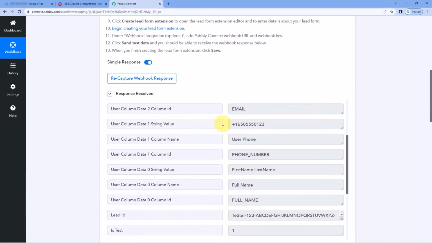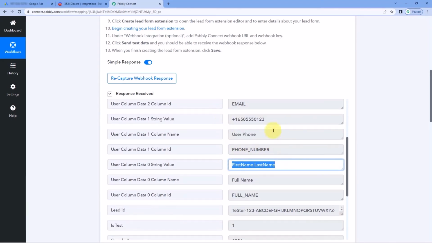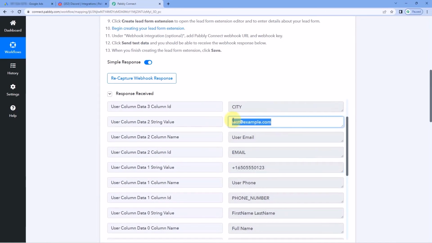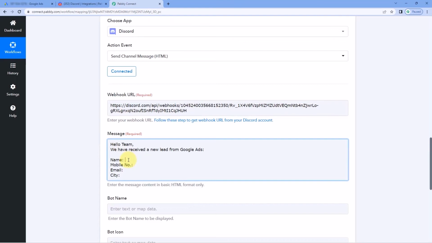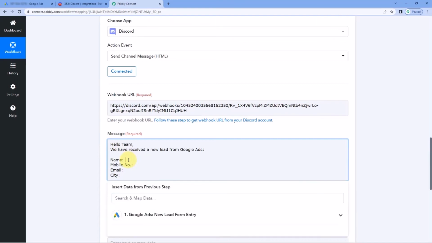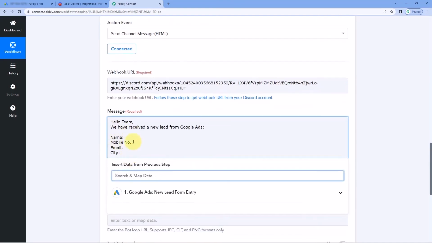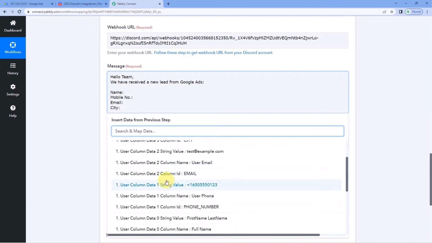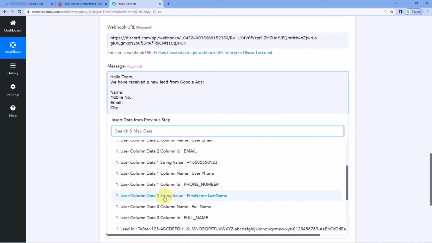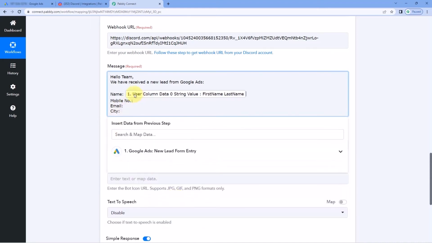Now from this response, guys, one by one, we have to map this data of name, mobile number, email, and city. So we have to basically map this response over here in this message field. And guys, the process of mapping is very simple. Simply click on this field and in the drop down below, you can see a list of all the responses of the new lead form entry which we have received from Google Ads. From this drop down, select the response of name, the string value for name, and map it in front of it.